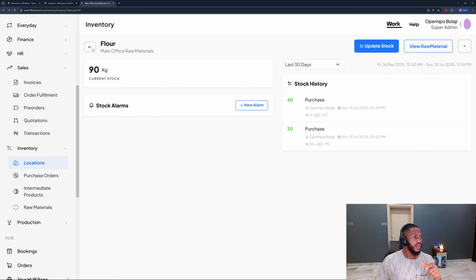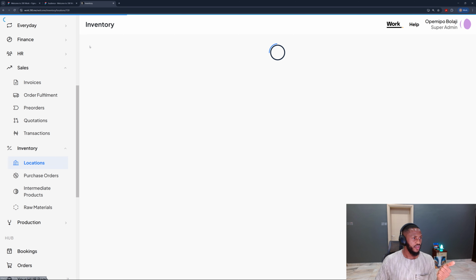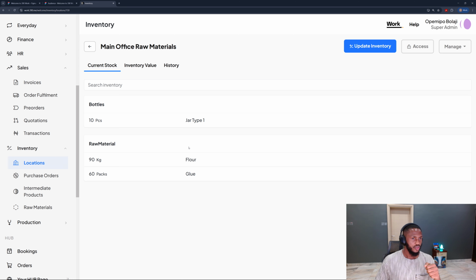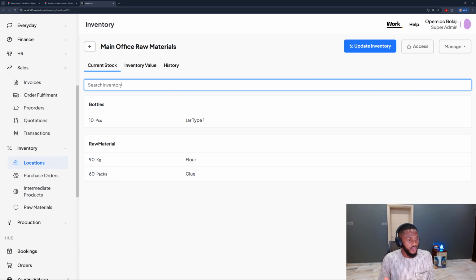Okay, so there are other things here like setting up stock alarms. I'll do this in a separate video so this doesn't get too long. And I would also handle transfers of items from one location to the other in a different video as well, so that this doesn't get too long. So yep, we also have the search. I could just search in the case where you have a very long list of items in your inventory. You can just search here and it would help you filter all of those things.